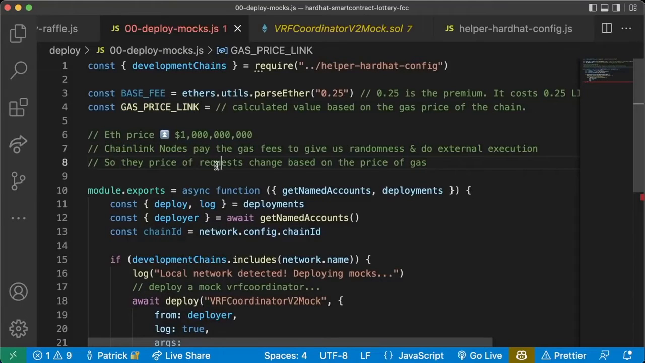So basically, the price of a request changes based off the price of gas for that blockchain. You can kind of think of this as the link per gas, if you will. For now, we can just set it to whatever we want, and we'll set it to 1e9, which is equivalent to 1, 2, 3, 4, 5, 6, 7, 8, 9.